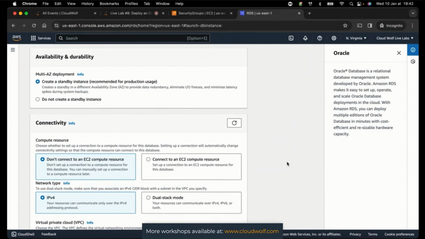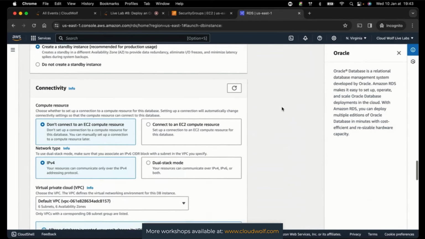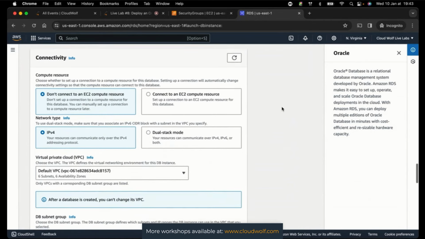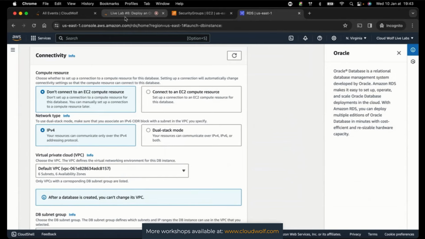Availability and durability. Here, that's where you can configure multi-AZ deployment. We should always keep that option selected. It's much safer for any application you build on AWS. Recommended for production usage indeed. It creates a standby in a different availability zone to provide data redundancy, eliminate input-output freezes, and minimize latency spikes during system backups. Of course, we won't really need it for this lab, but that's the general recommended option. Connectivity. All right, I don't remember who said EC2 before.